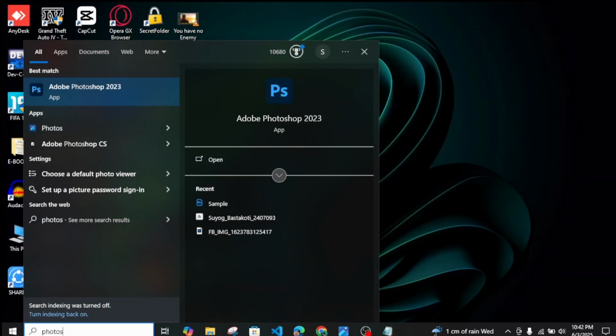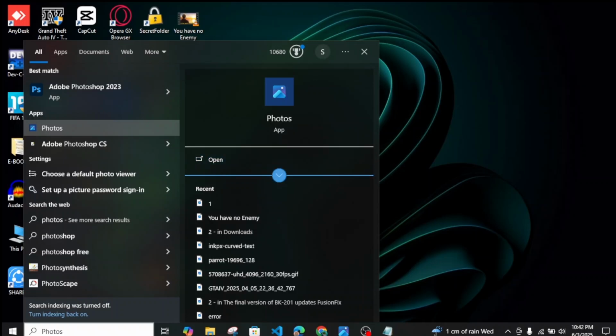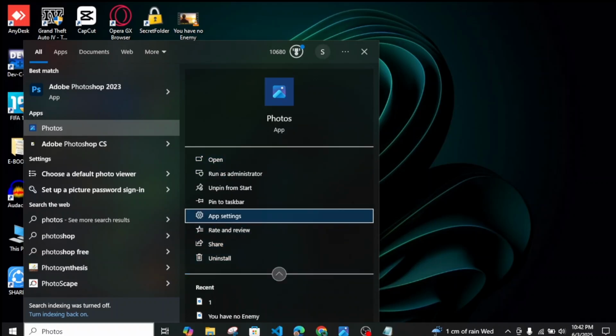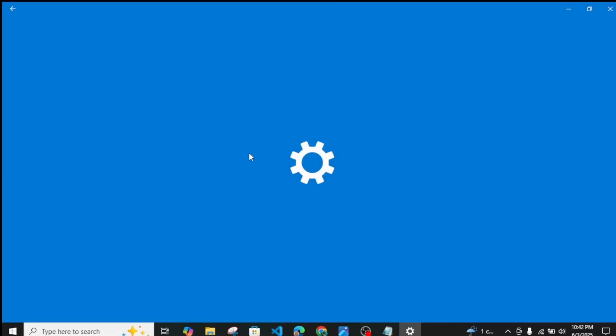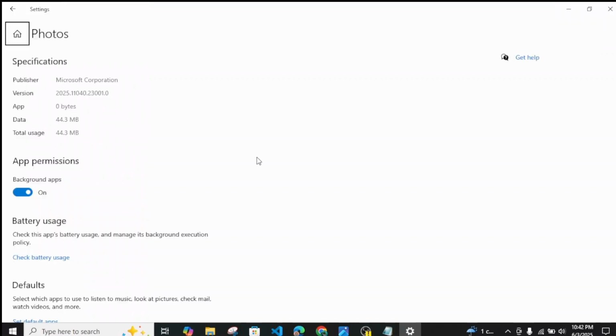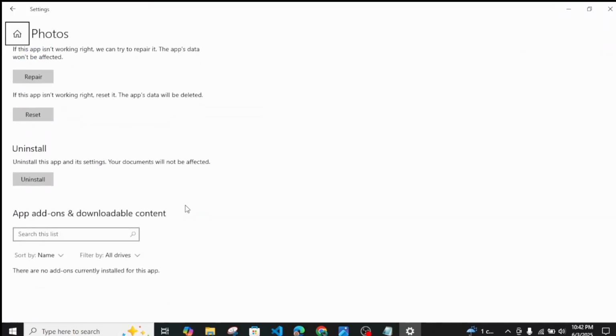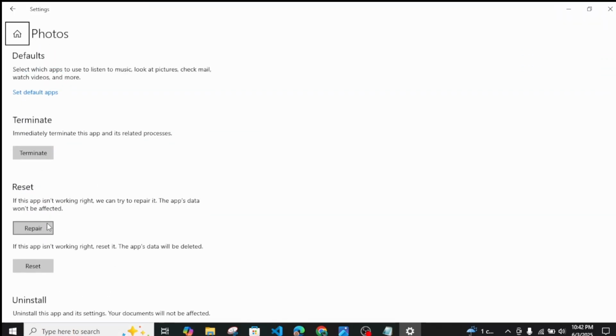Another thing you can also do is just head over to the search bar again and search for Google Photos, and simply search for app settings. And once inside the app settings of Photos, Microsoft Photos, you can simply scroll down and try to repair or reset the application itself from over here.